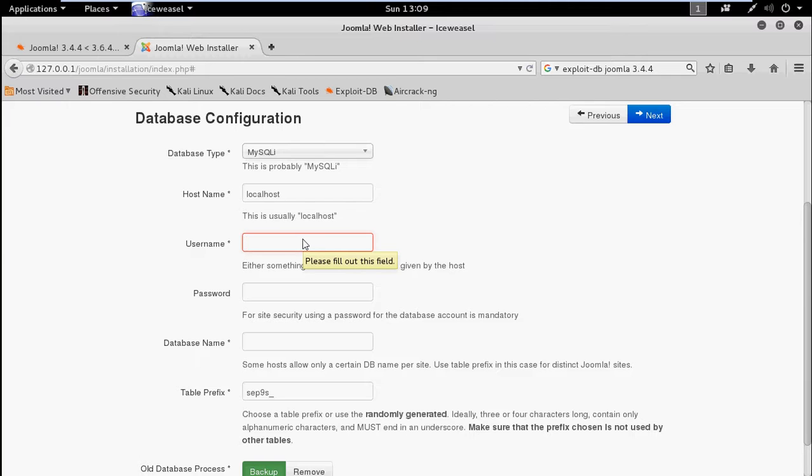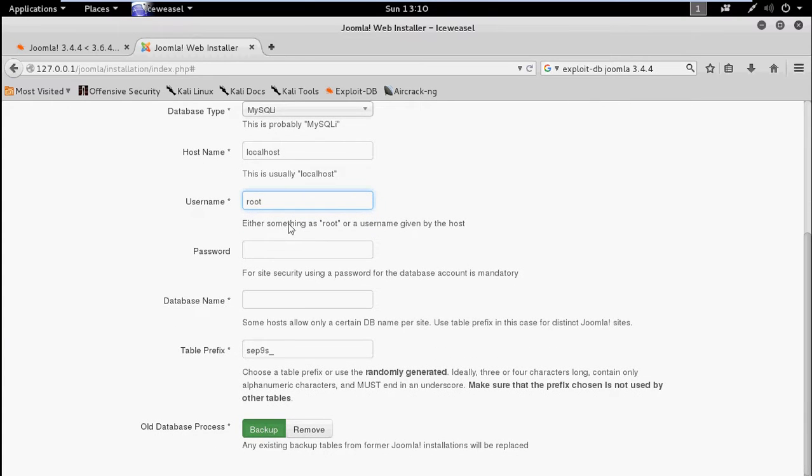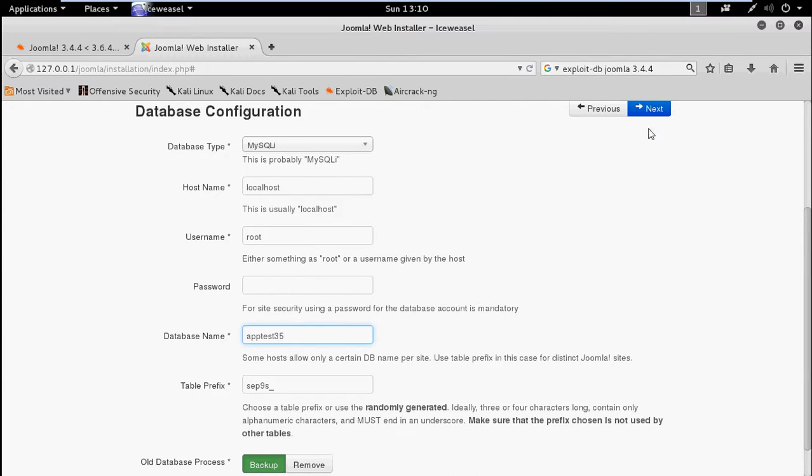As you remember, in the beginning I ran the MySQL service, and the MySQL database by default uses the username root, and no password has been applied on the database, so I'm leaving it as it is. If you want, you can give some database name. For example, I'm giving apptest35. You can give anything. There is nothing specific you have to give. It is just for testing purposes.